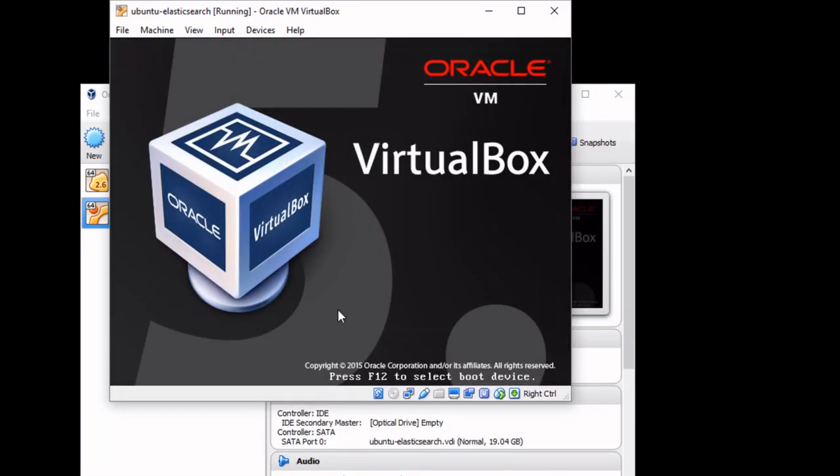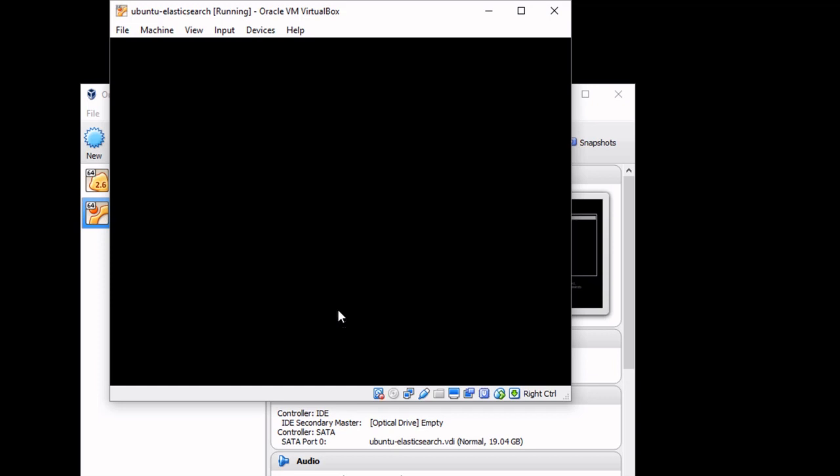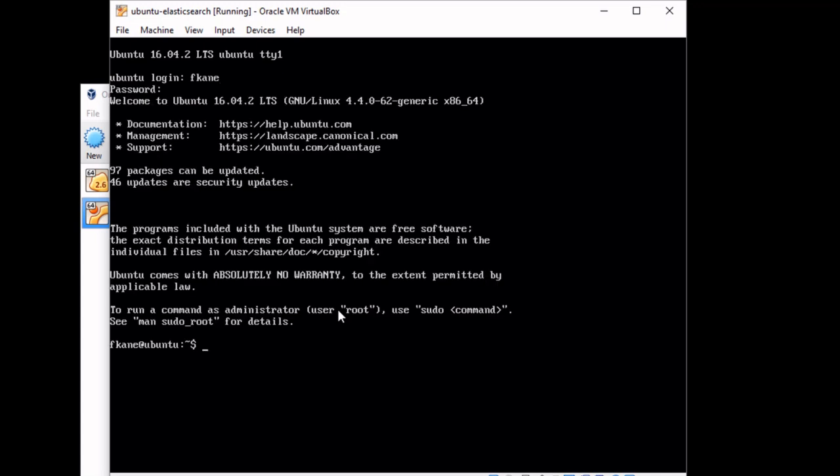Here we go. Just let it do its thing here. And we have a login prompt, so let's go ahead and type in our account and password that we set up during installation. And we're in. We actually have an Ubuntu system up and running within our desktop. How cool is that? I think that's kind of awesome.